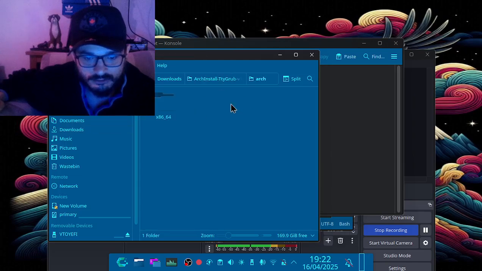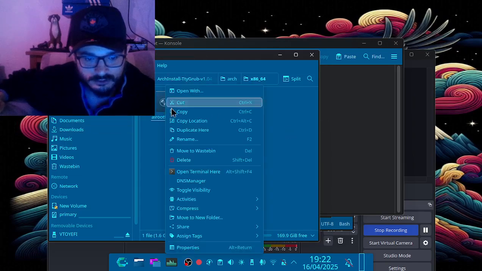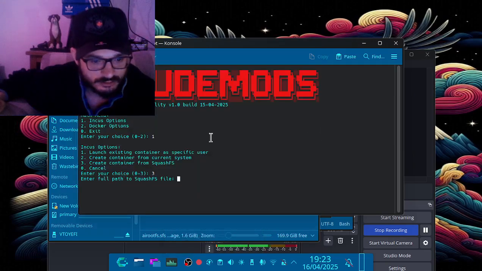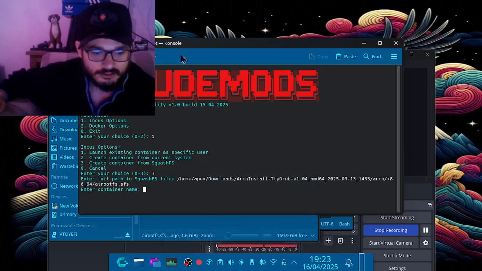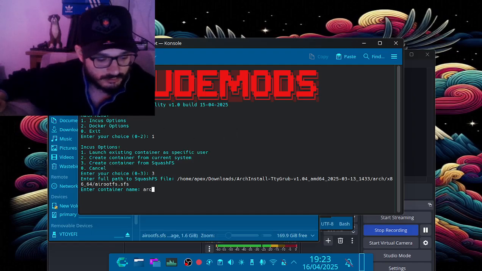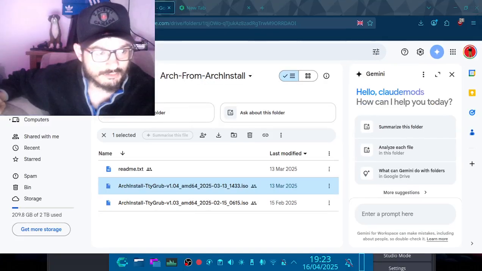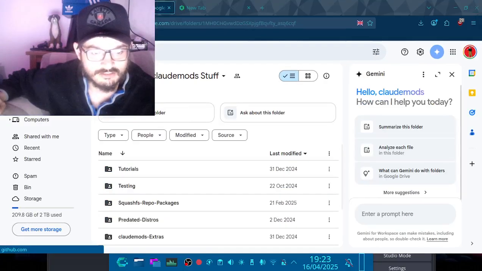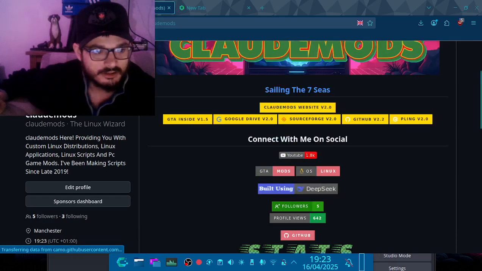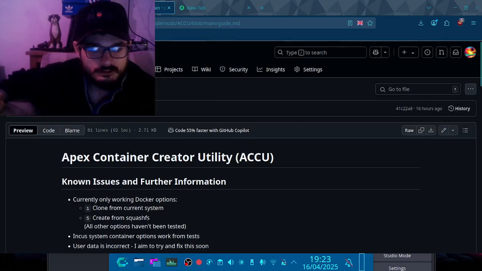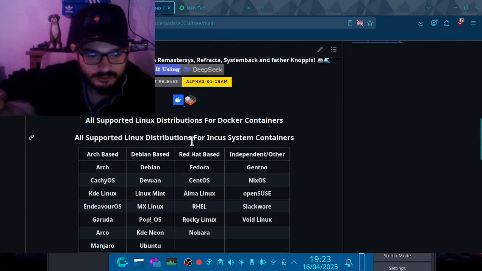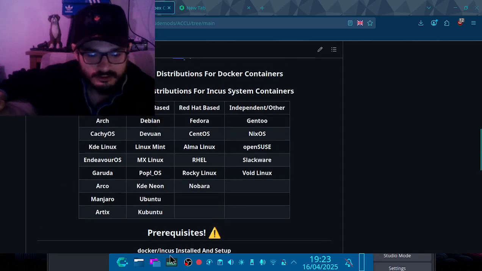and we're going to use the SquashFS file. So grab this location. Now this is a bug, and basically all of the distributions that are supported with this software are actually listed on the GitHub page, and you're going to want to use one of the distribution names. So if we come here, we can use one of the distribution names.